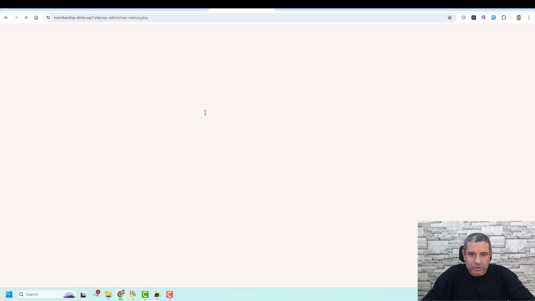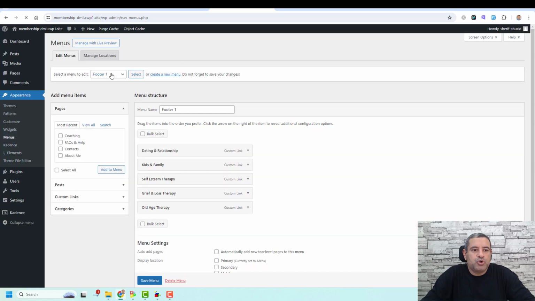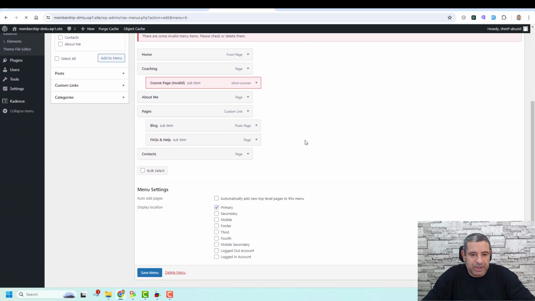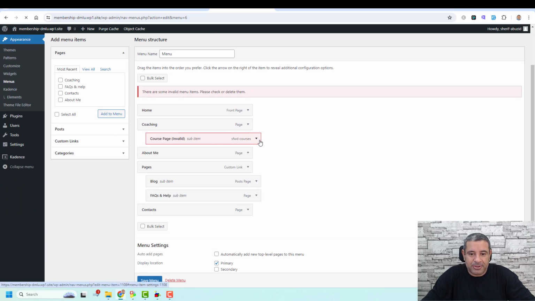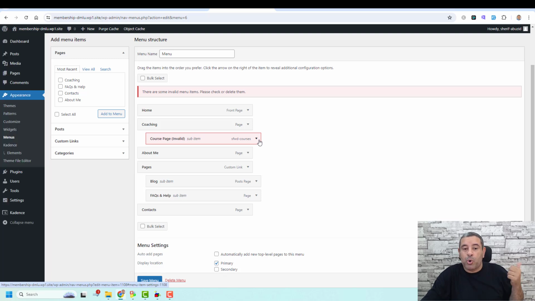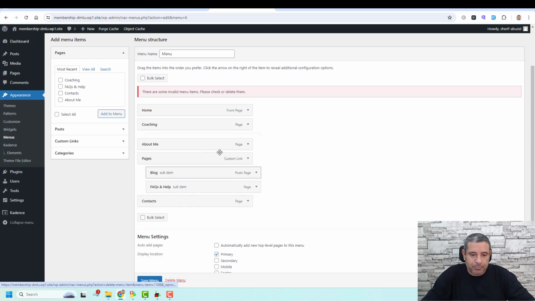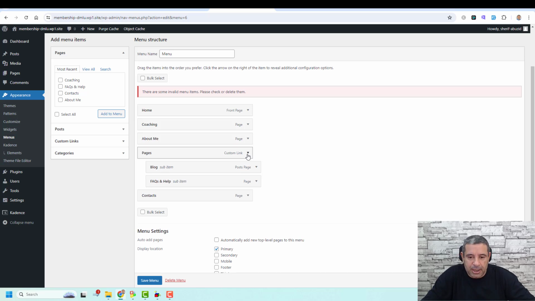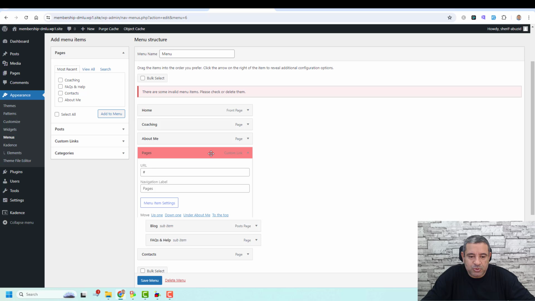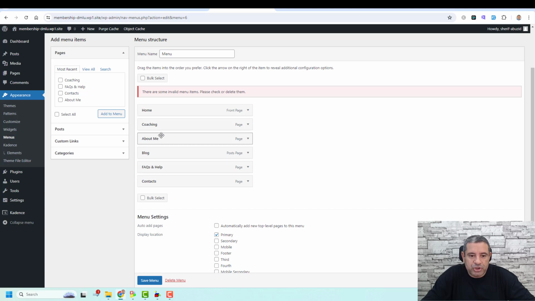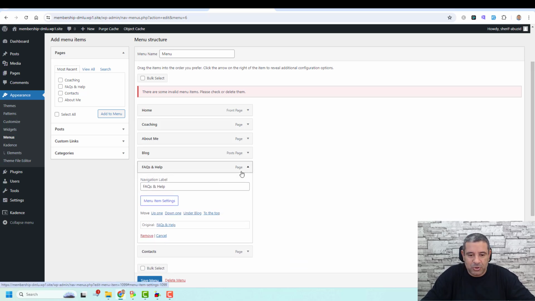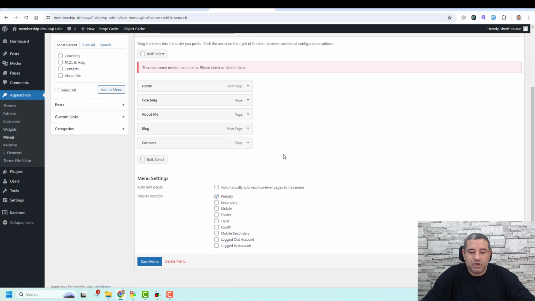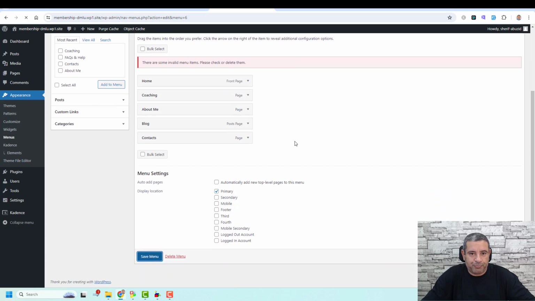So let me view it here in a second or two. We need to choose which menu we need to make edits to. I'll choose the primary menu here. As you can see, this is a page that is supposed to include our course. I will just remove it here because we haven't installed LearnDash actually. And then we can choose to remove this page as well. I will leave the home, the coaching, about me, blog, and maybe frequently asked questions and help. You know what, let's just remove even the help page, and let's click save menu.